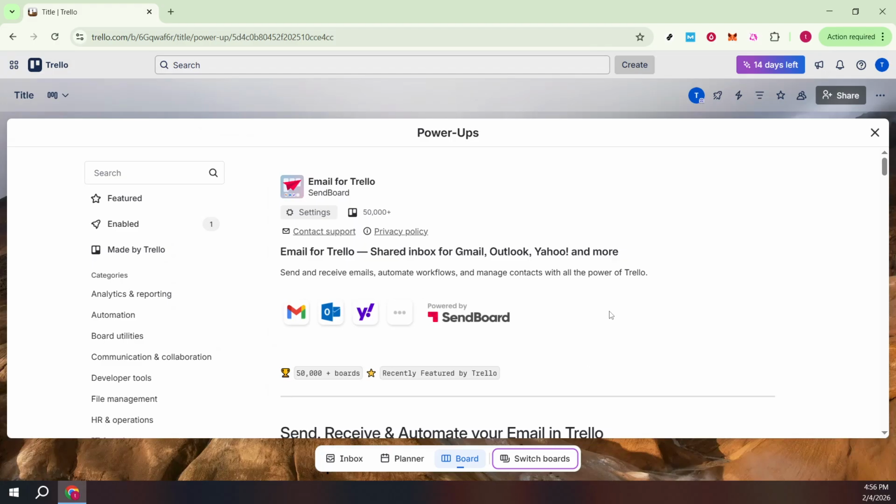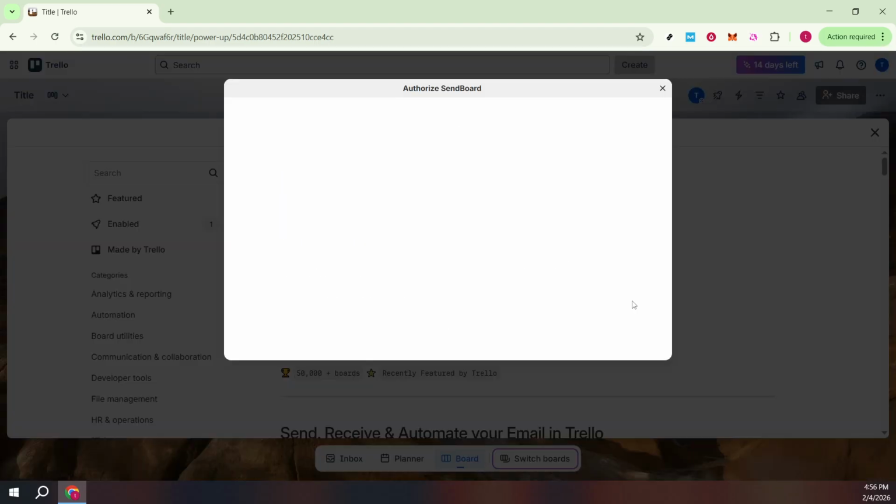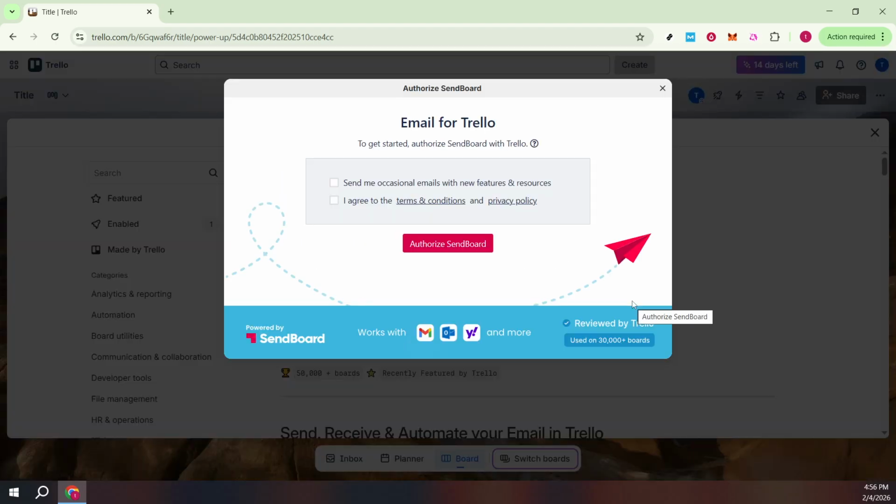A few quick tips as you set this up. You'll need to be a board admin to add power-ups. If your workspace is on a free plan, remember there may be a limit to how many power-ups you can enable per board, so plan accordingly. If your organization manages apps centrally, you might need a workspace admin to approve the power-up before you can add it.